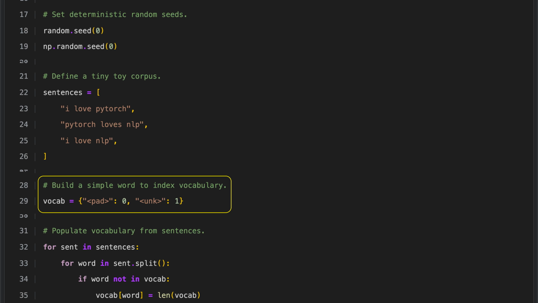We begin by building a simple dictionary that maps each word to a numerical index, and we include special entries for padding and for unknown words. The padding token is given index 0, and the unknown token is given index 1. Using these reserved indices lets us handle text sequences of different lengths and words that do not appear in our vocabulary in a consistent way during processing.